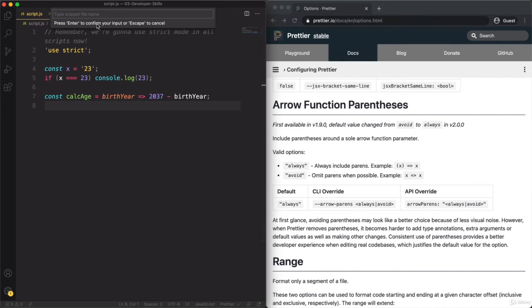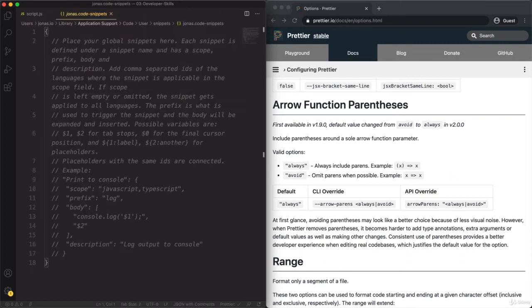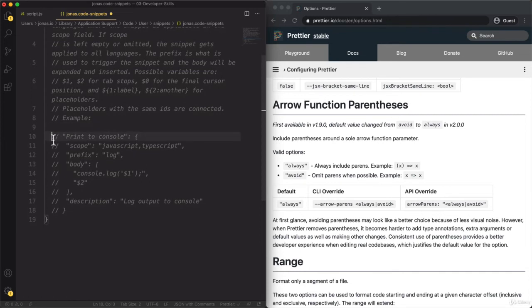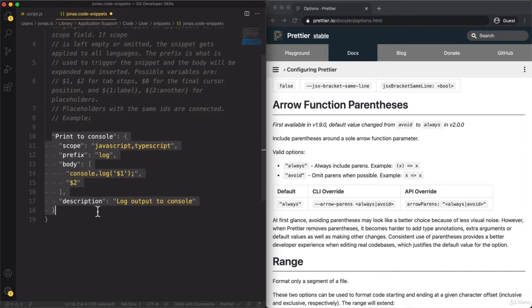So click that and then just give it a name, and it doesn't really matter. I'm just going to call it Jonas here. And so here we can define a couple of snippets. And remember that the snippet that we want to define is simply one that automatically writes console.log for us. And actually, there's already an example snippet down here, which basically does just that. So it's this here. And so let's just uncomment all of this. So again with Command /.